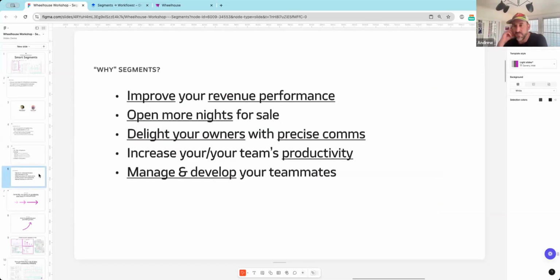So why segments? We hope today you're going to learn something, of course, that's going to improve your revenue performance. There's a bunch of ways you can actually do this. And some of the non-obvious things, we actually think segments are going to show you a way potentially to open up more nights for sale. Definitely able to, should you have owners you serve, delight them with better, more precise owner comms. That'll eventually drive retention as well. Definitely increasing you and your team's productivity, and even managing and developing new teammates. There's a lot of functionality that can emerge from this feature. And we'll try to show why today. That's certainly part of the goal.